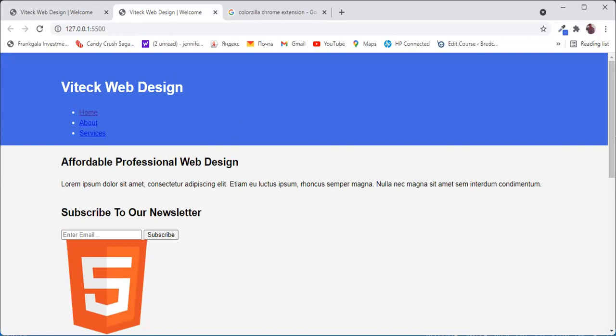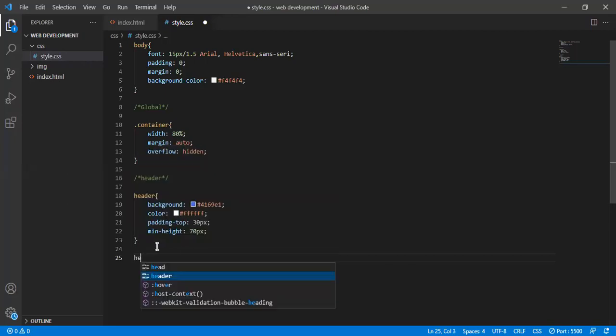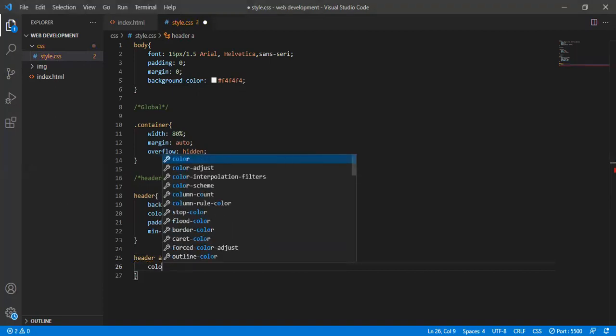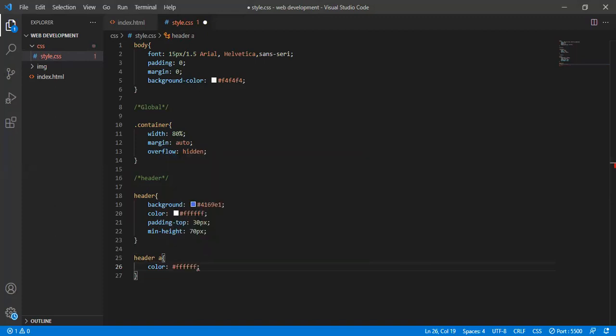Let's style the links. Let's go back to our text editor right away, to the header. We're adding links, as you can see. The first thing we need to do is give it a color of white, because the background is blue. So white. Let's save this and see. Okay, good. It just changed to white.